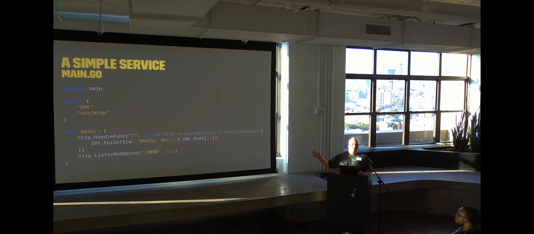So, a pretty simple service. I think we've all seen an example like this. It listens on port 8080 and will output a message with the path that you're browsing on. So that's a single standalone file.